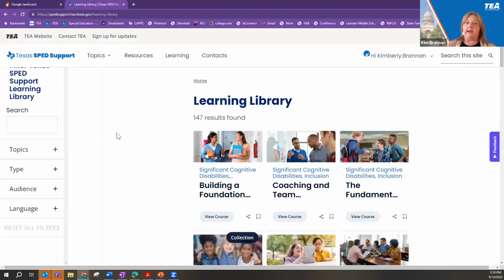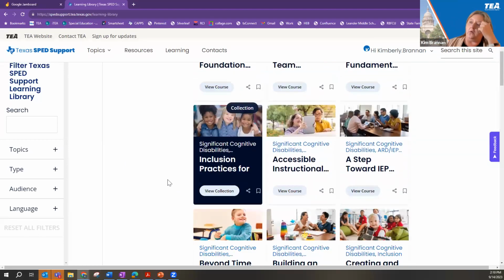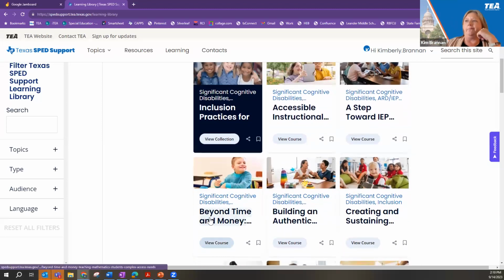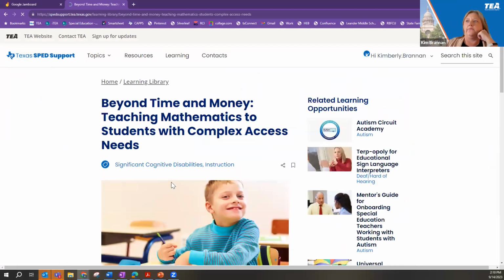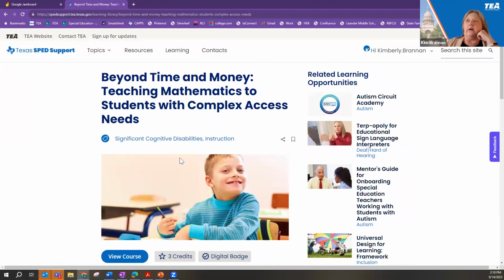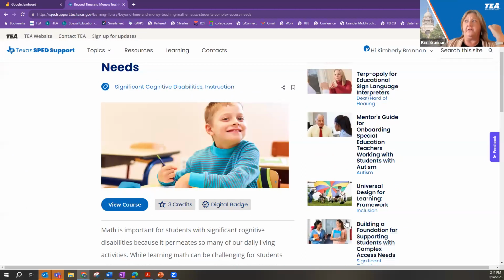All right, another way that you can search for things is to go into the learning library. The learning library has mostly courses right now, but like I said, it will have events later, like conferences, synchronous trainings, things like that. We will soon be adding those. But basically, let's go with Beyond Time and Money. And this is a course. Its topics are significant cognitive disabilities and instruction, because it's about math and teaching math to students with complex access needs. When you click on the course, of course, you have related resources on the side.